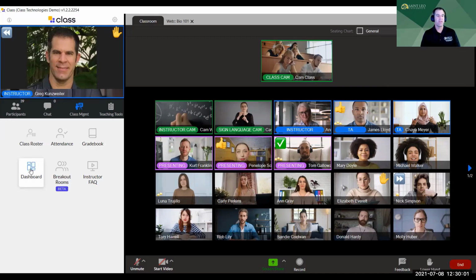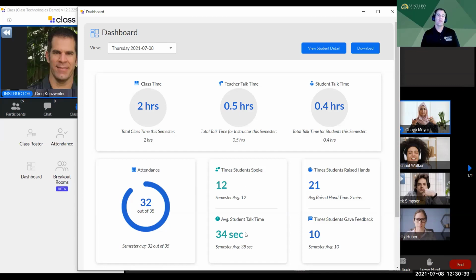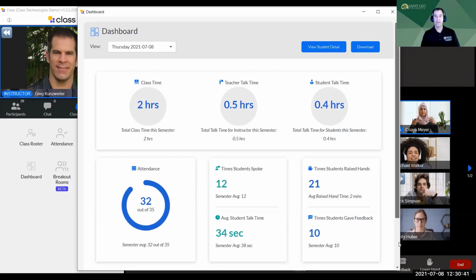Then we have the dashboard. So with the dashboard, just like I told you, you can go to a report and pull up and see who is there and when they showed up or how long they've been there. Well, this one actually gives you the class time, because I've been on this one for quite a while. So I've been on for 2 hours and maybe talked for a half an hour, how long the students have been talking. And so it breaks it down by, here's the attendance, time students spoke, average student talk. So it definitely gives you more data from this.